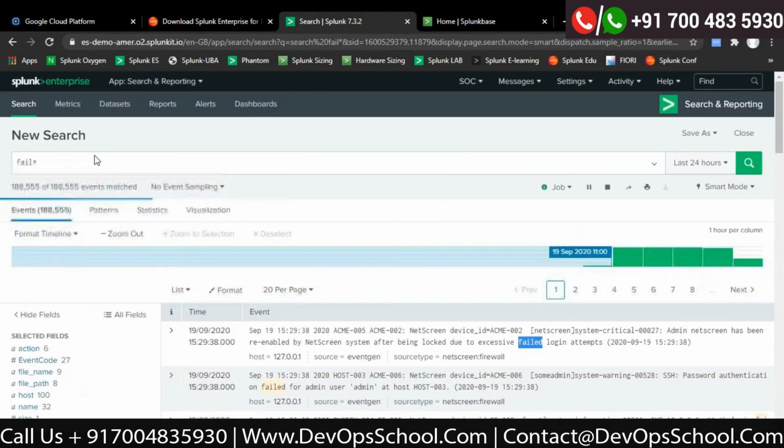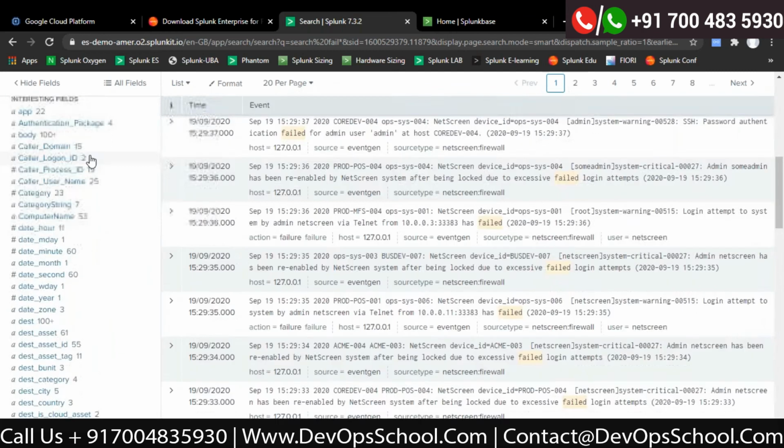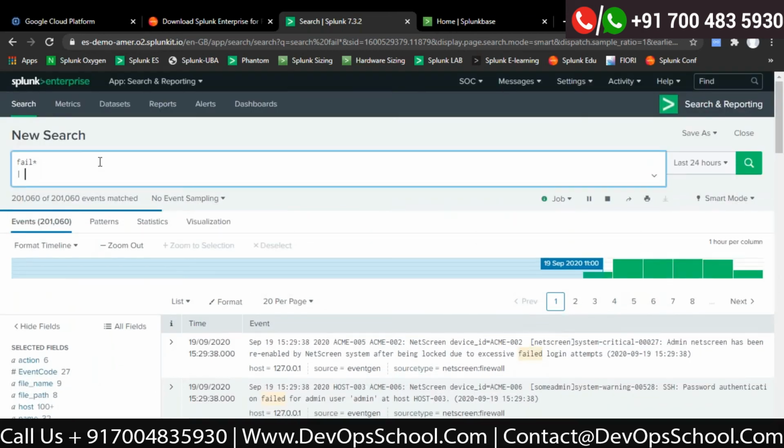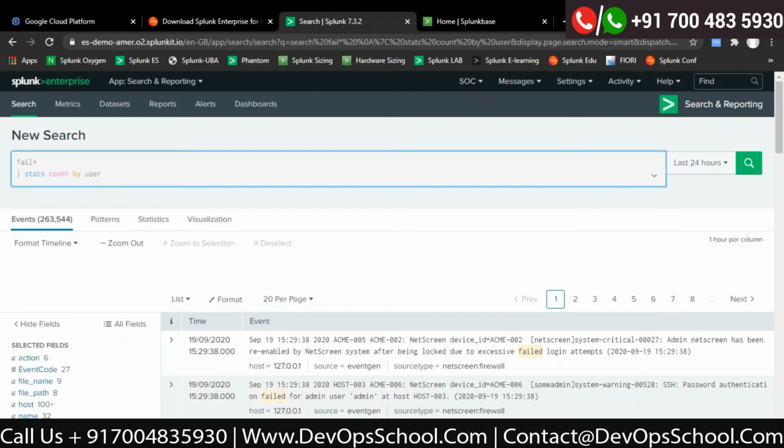Now just to give an example, if you want to search for which users had failed login attempts, we can apply the stats command, and then apply stats count by user. Let's see what result will be returned.